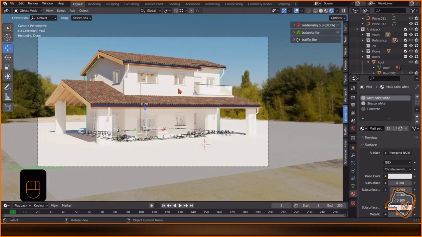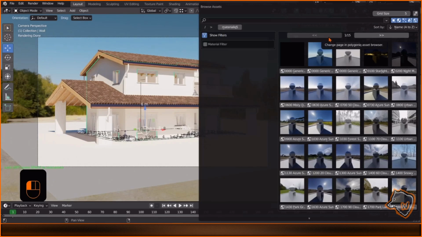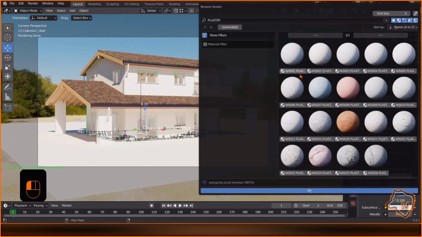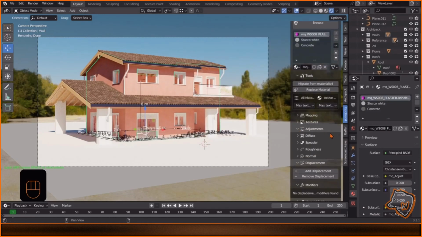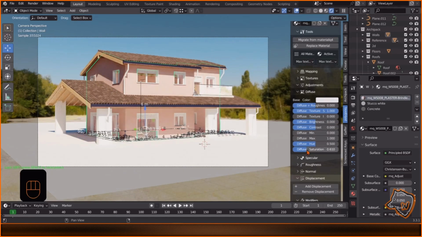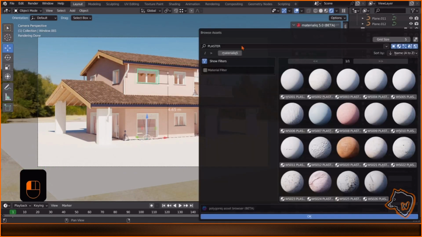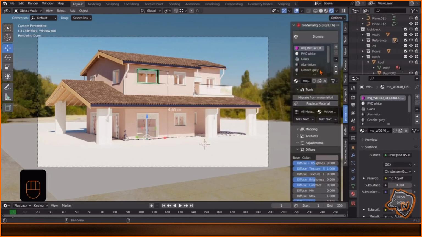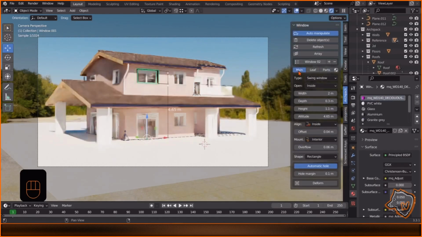Select the walls, go to Material Leak, click Browse, and select the plaster you like. Go to Adjustment and modify it as you prefer. Then select each object and change the material in the same way. I'll speed up the video and see you later to add the grass.